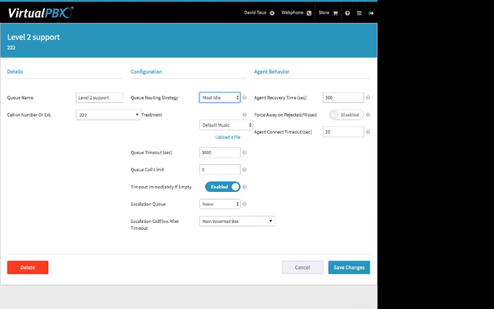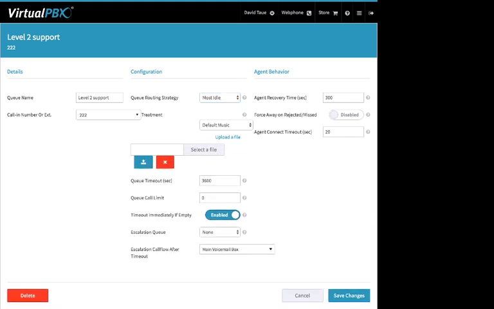And then lastly, there's round robin. It's essentially random, balances out over time. All right, hold treatment. You can upload a file. Again, .wav, .mp3, 1 megabyte, recorded in mono. The queue timeout, basically this is how much time your inbound callers can wait on hold, measured in seconds. Queue call limit, you can limit the number of people who can wait on hold. If you select the 0, that means there's no limit.